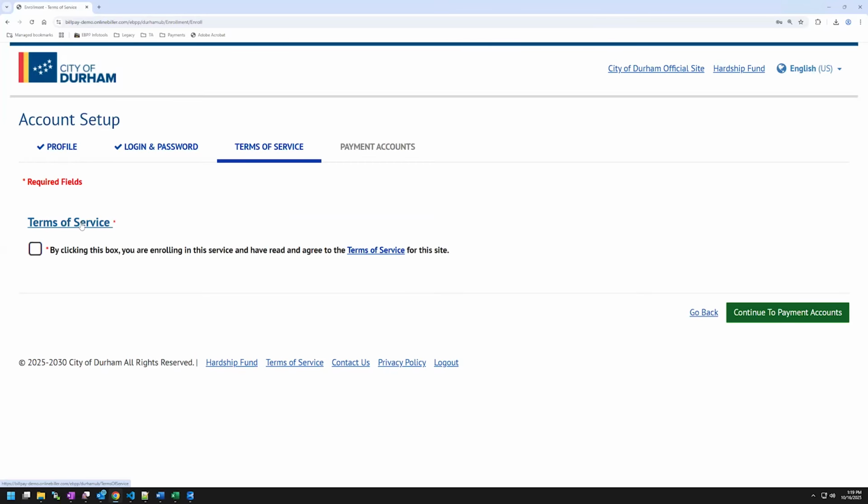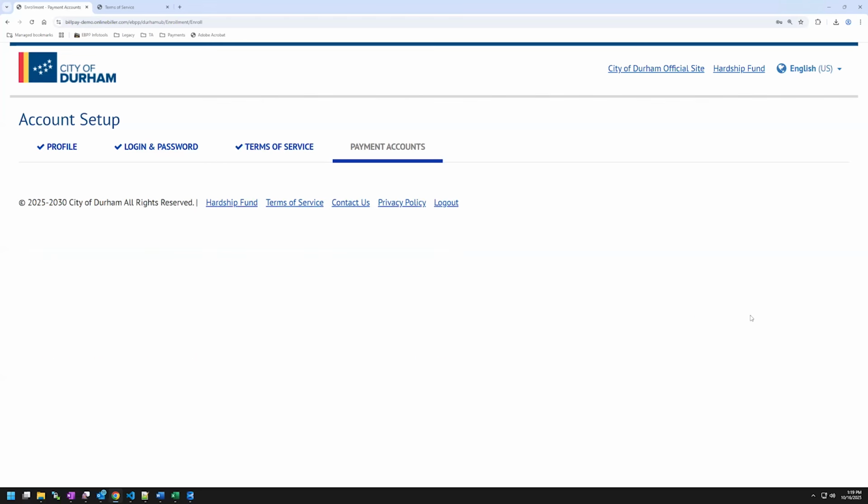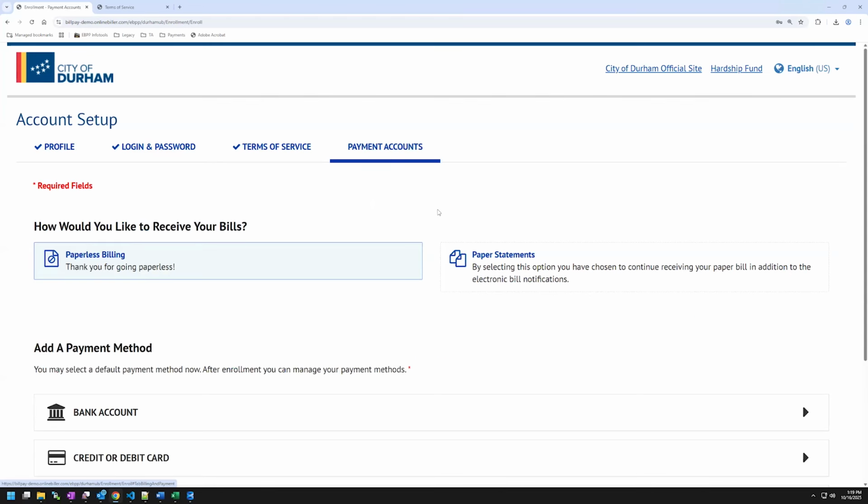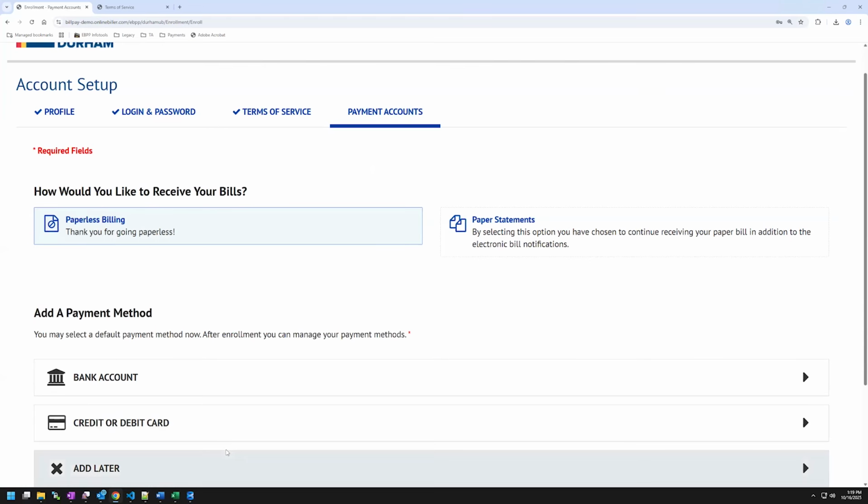If we want to review the terms of service, we can open that in a new tab. Once we've read that and we agree to them, we can click the checkbox and then again proceed next up to payment accounts, which is something you can do out of the gate here, but if you're not ready to add that, you can add it later.